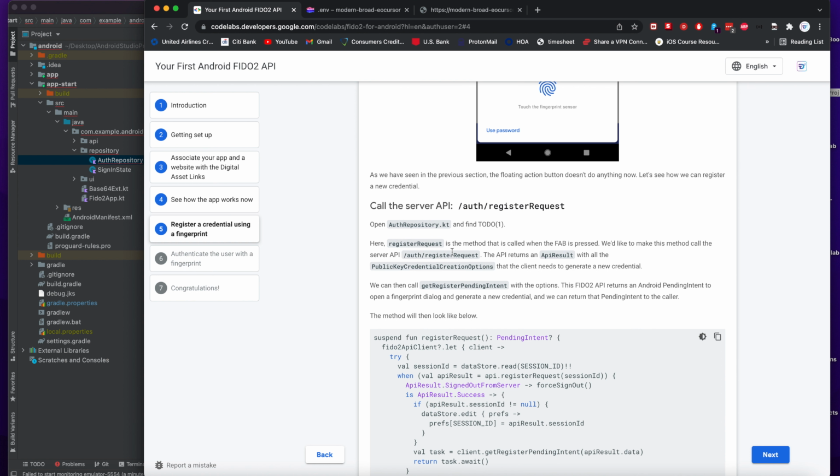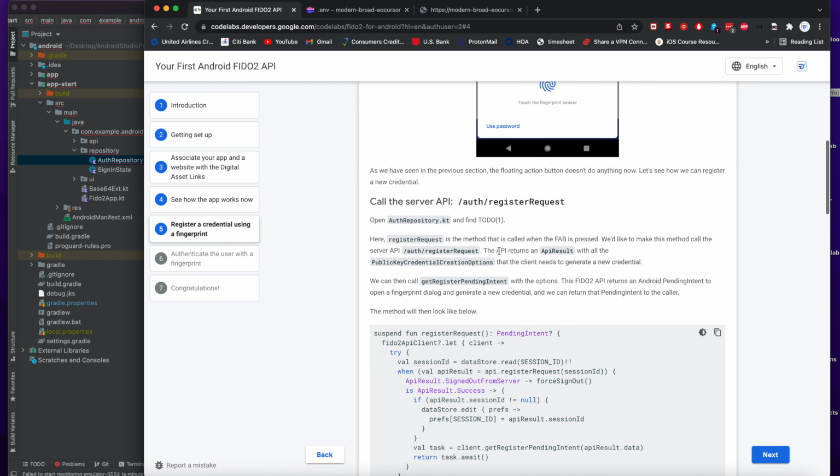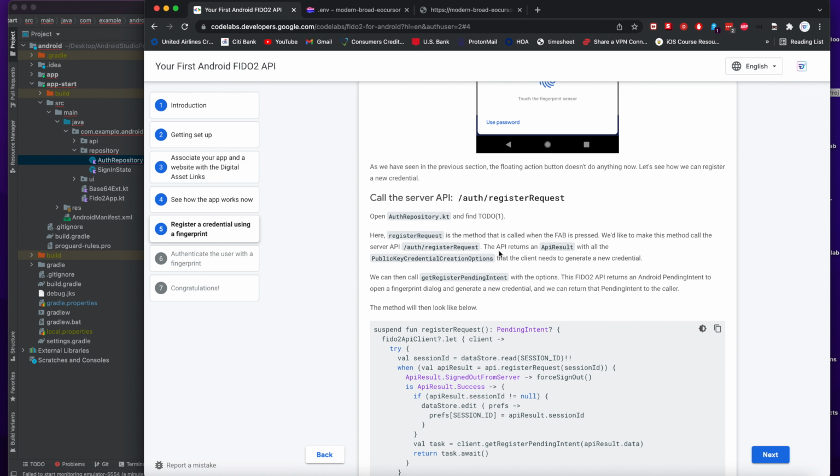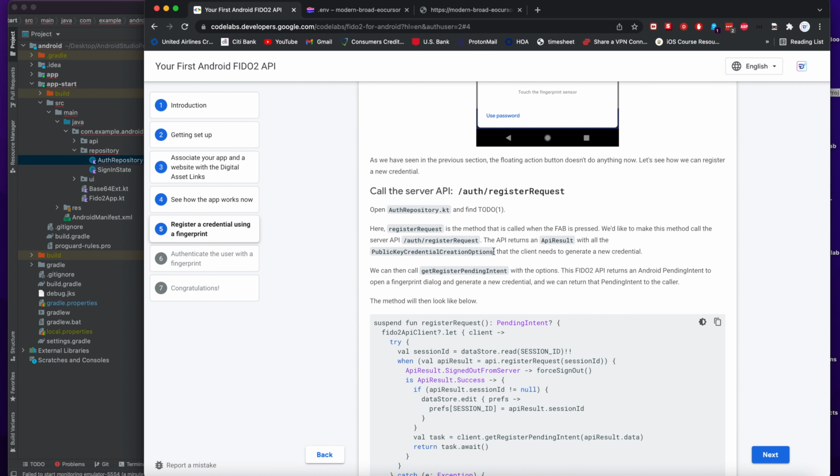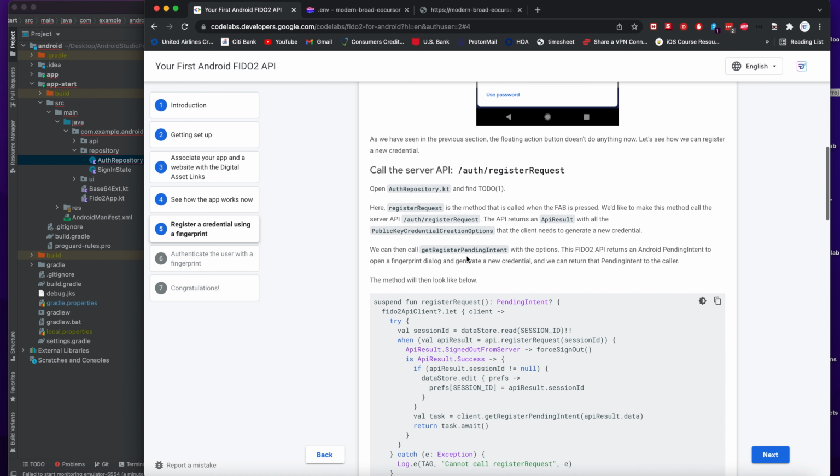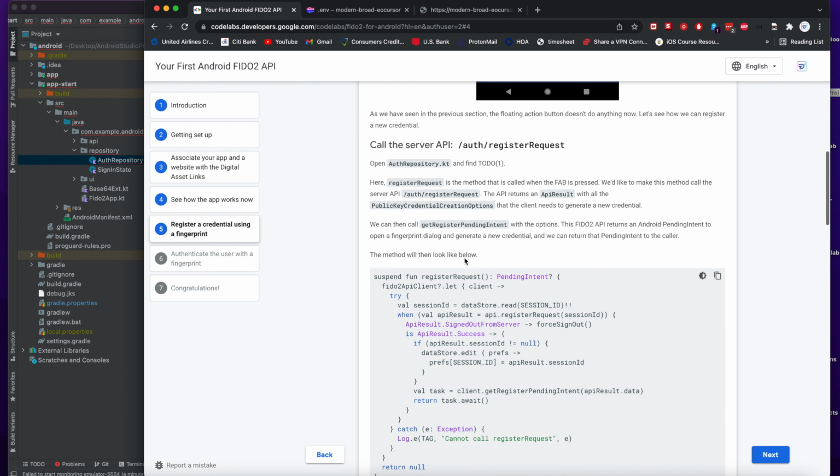Here, register request is the method that is called when the FAB is pressed. We'd like to make this method call the server API auth/register request. The API returns an API result with all the public key credential creation options that the client needs to generate a new credential. We can then call get register pending intent with the options.